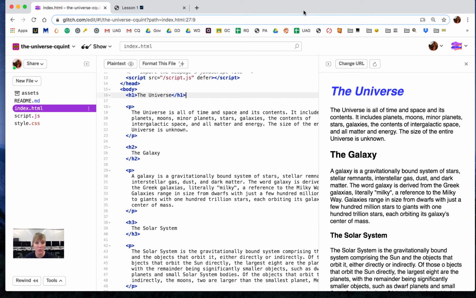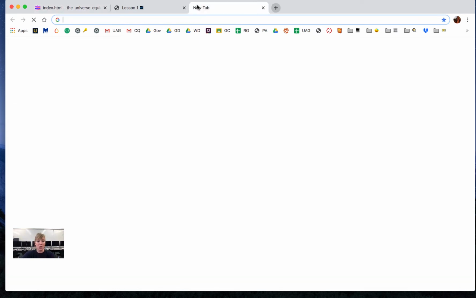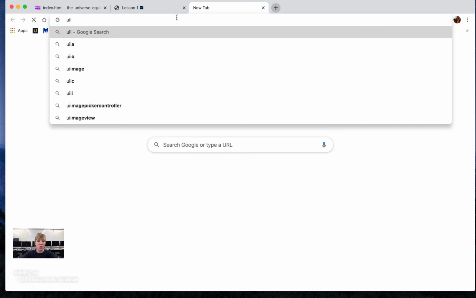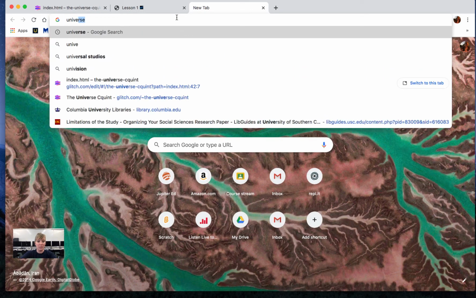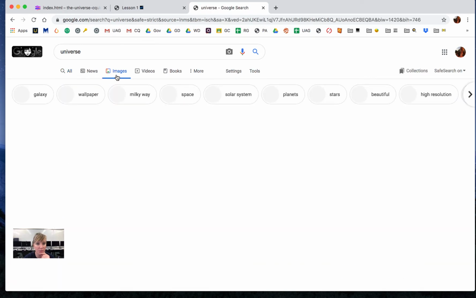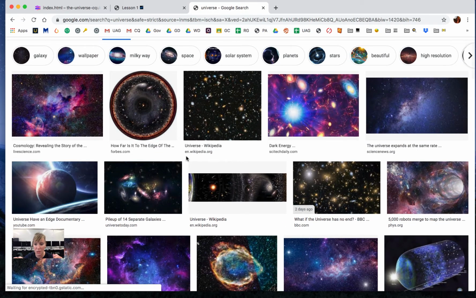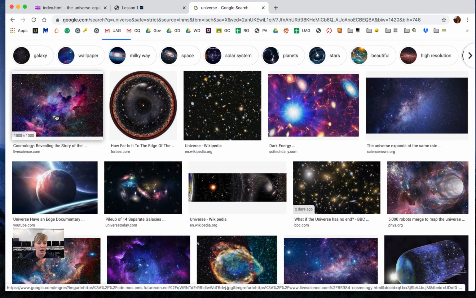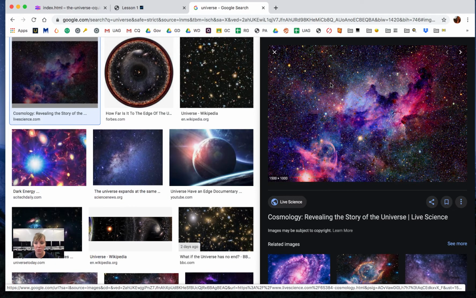So the way that I'm going to do that is, let me go ahead and search universe. I'm going to show you from start to finish how we add this. So we're going to search universe. I'm going to go on to images. Okay, I'm going to grab a picture maybe that I like. So maybe right here. I'm going to click on it, right click on it.